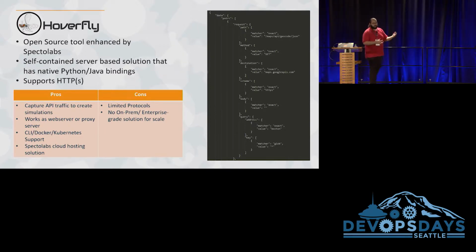It also works as a web server or a proxy server, so it doesn't even have to record or host these virtual services. It can modify requests in flight to an actual service. That was interesting in terms of expanding its capability and how it can be used, not necessarily just for virtualization, but in general. It has a CLI, Docker, and Kubernetes support, which is always nice. If you need to use any of these systems around virtualization, you have that support natively.